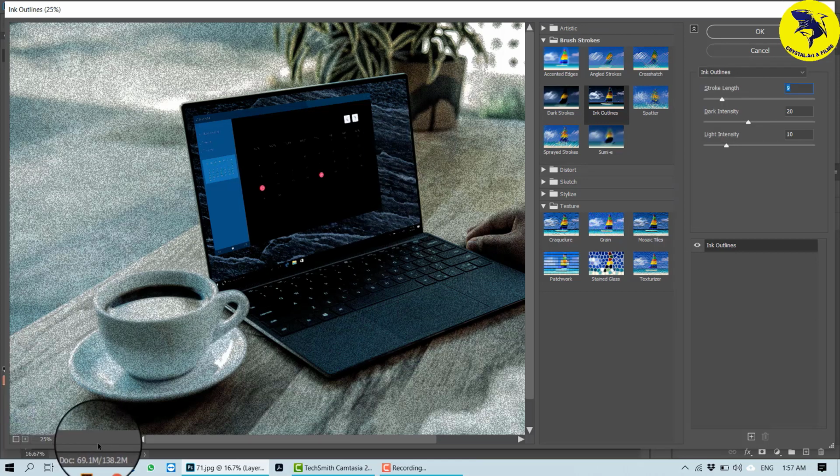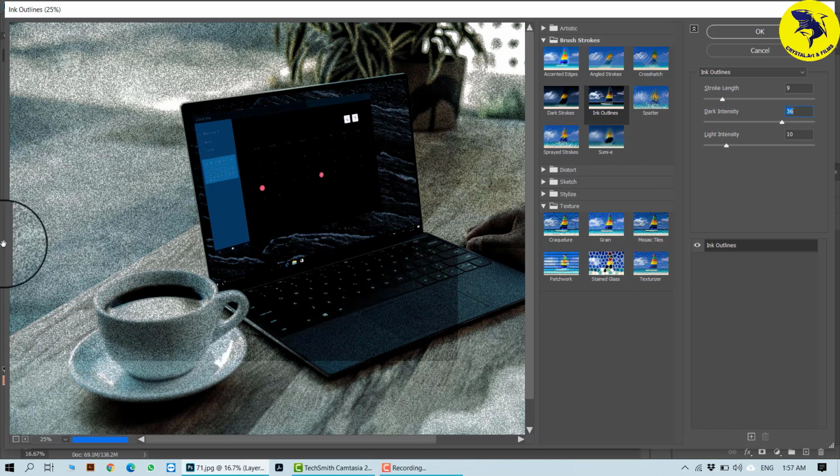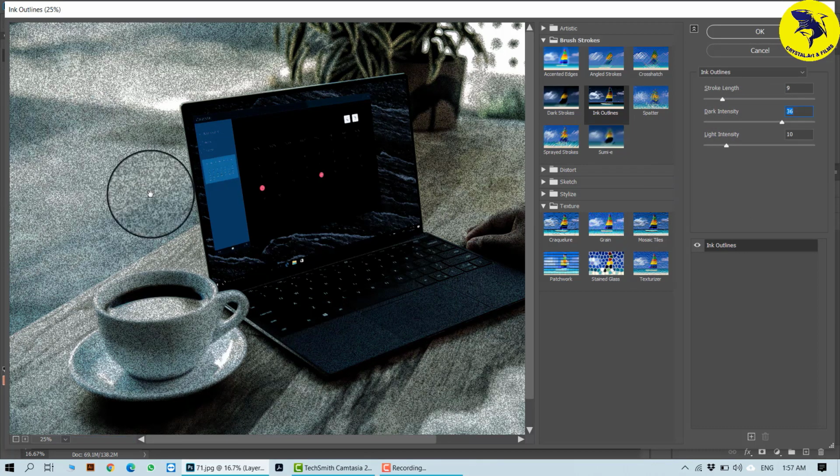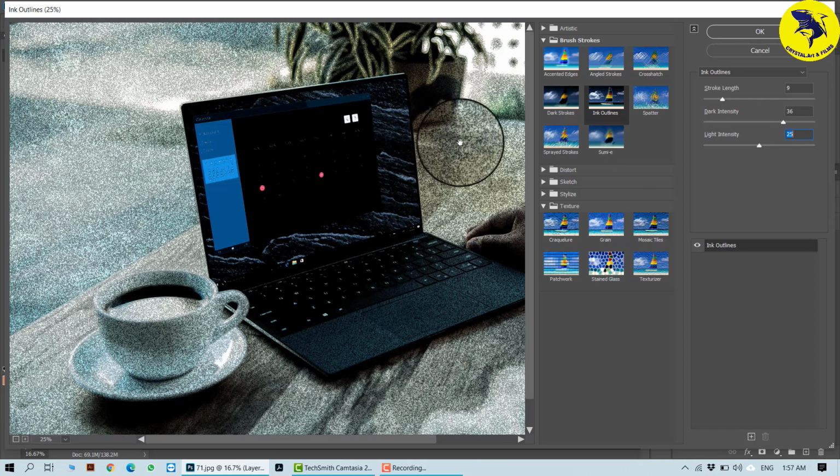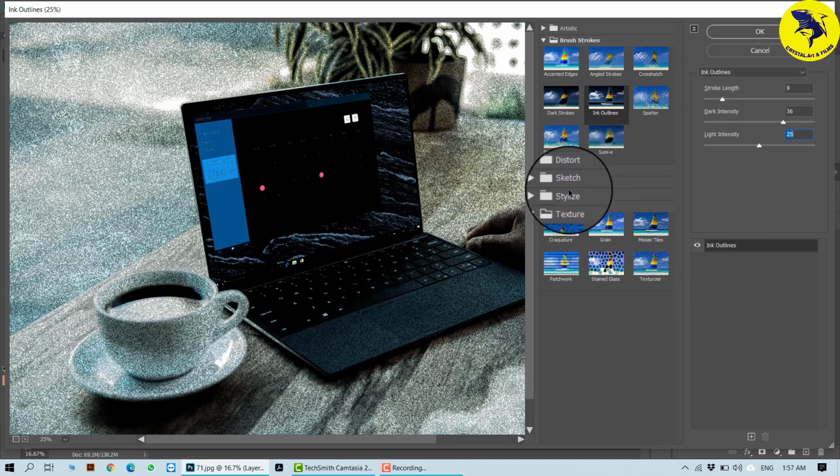So what happens is when you increase your stroke length, and now if I increase its intensity, see, I'm increasing it more and it's becoming more and more black, so it means it's getting deeper and deeper. Light intensity, if I just go and increase my light intensity, the white areas among the black are getting more exposed. So now the black is becoming more black and the whites are becoming more white. So that is your ink outline.